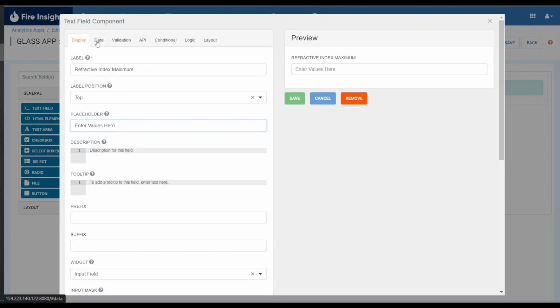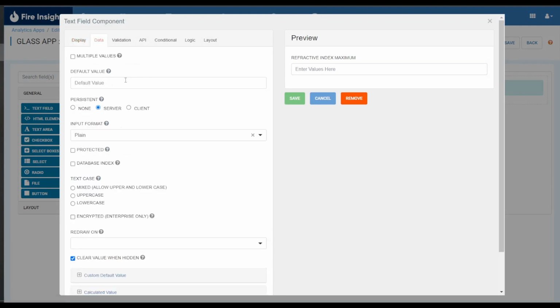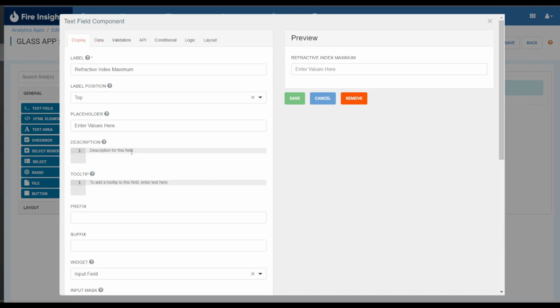Next, we can go to our data step. In this case, we can also add a default value. This will show instead of the grayed out text. Additionally, if we want to add information to our field, we can also add them here or in the tooltip, so that if a user does not know exactly what they need to enter, they can read the description here and figure it out. This is also a good way to provide some safeguards against user error.